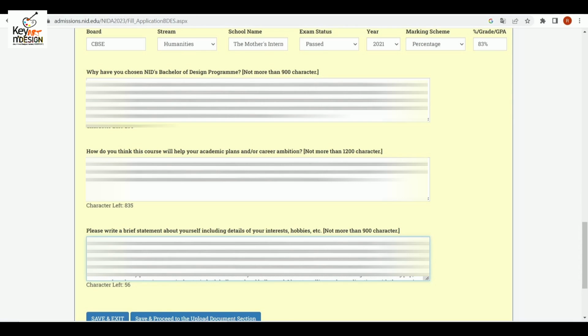So for all these questions you have to be sure that there are character limits given. In the first question there are 900 characters. Whatever you write, you have to write below 900 characters. And the second question they have asked for 1200 characters. So whatever you write in the second column, you have to be sure that you finish that paragraph within 1200 characters. And in the third question again they have asked for 900 characters. Now after answering these three questions, you have to simply click on save and proceed to the upload document section, where you have to upload your photo and your signature. So let's see.